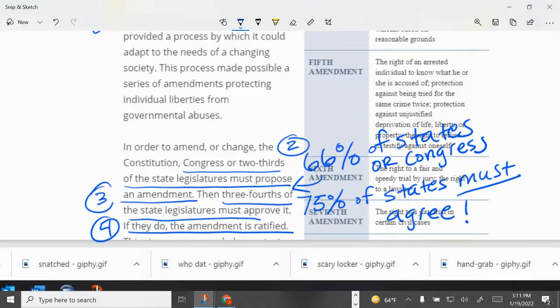Number 2, that change has to be proposed or introduced by 66 percent, or two-thirds, of either Congress or the state legislatures. Each state has its own capital, as you know. So 66% of these states or 66% of Congress, both houses, the House of Representatives and the Senate, would have to make this proposal and agree.